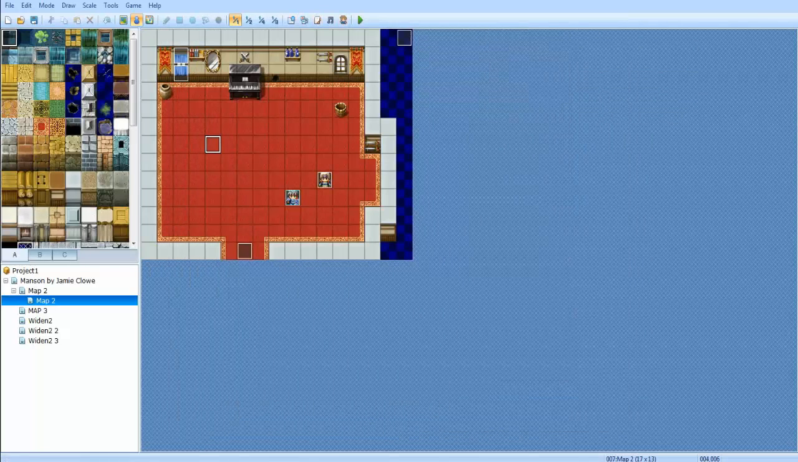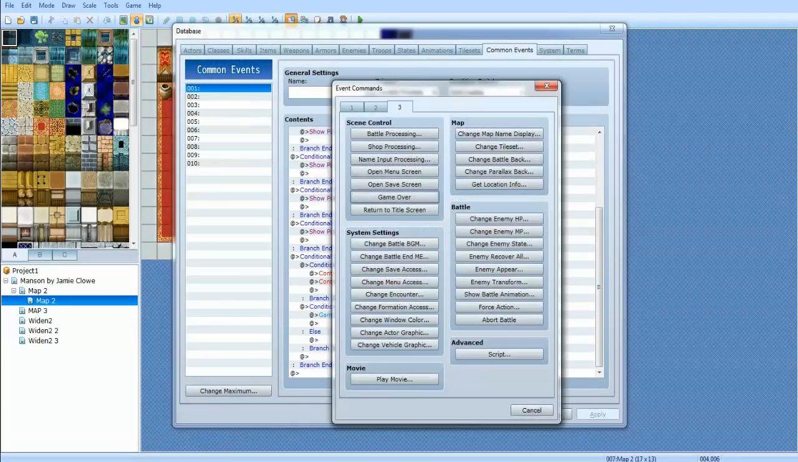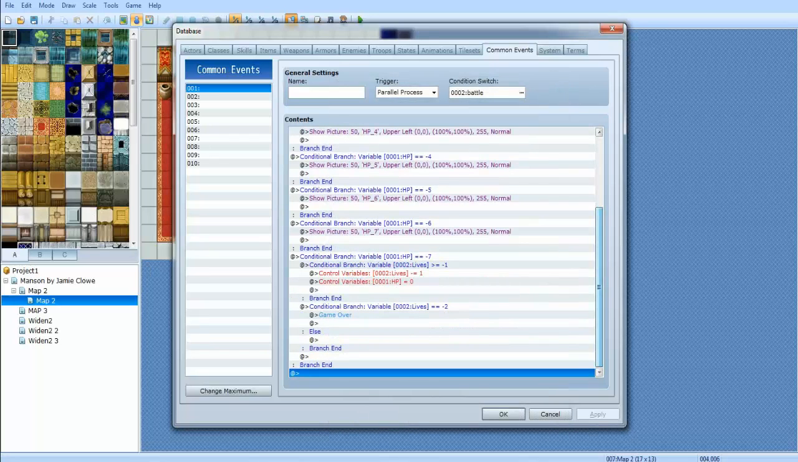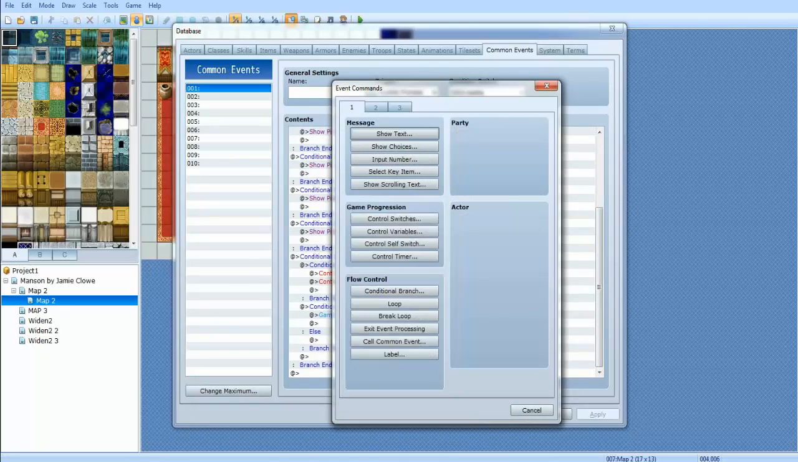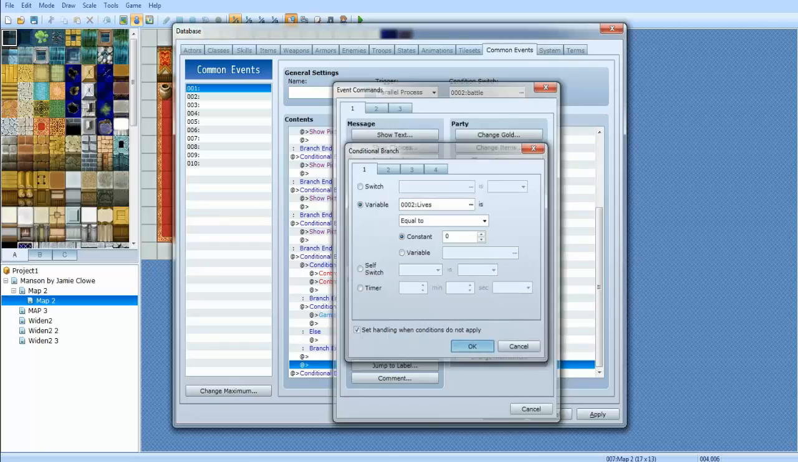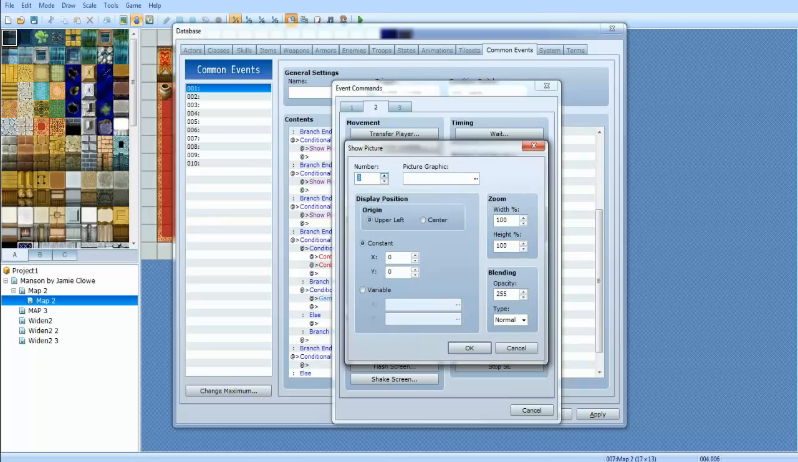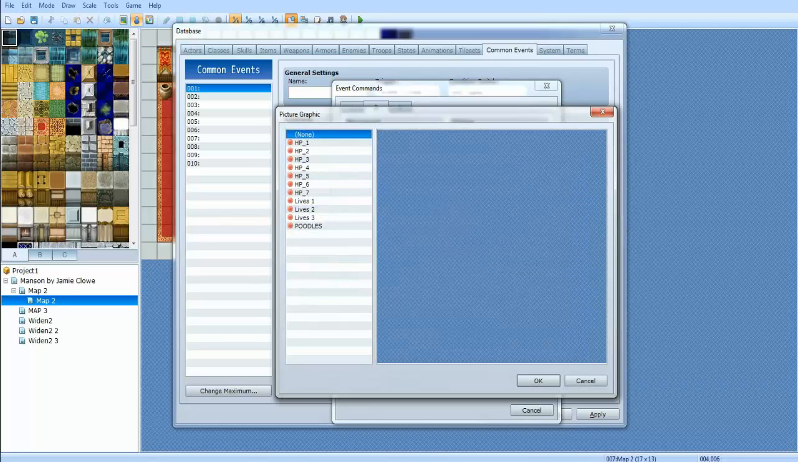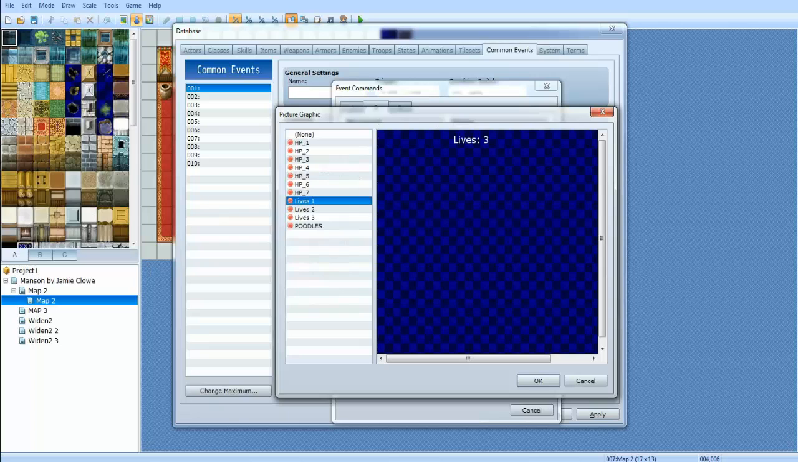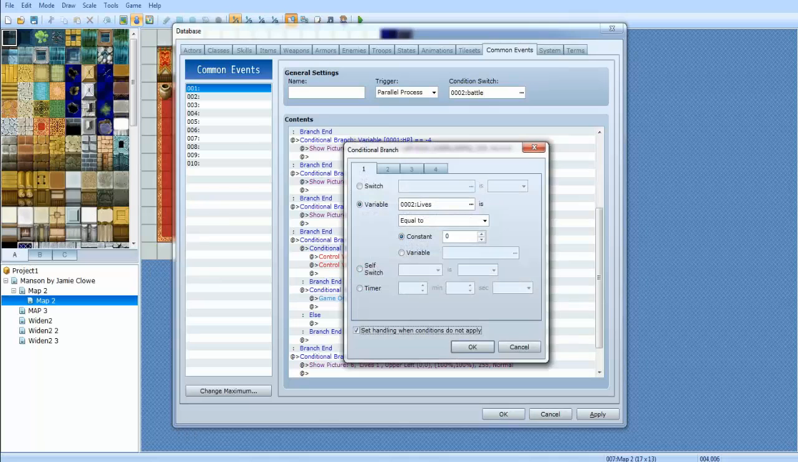Let's test that out. We need to show the picture. Now, underneath everything, we're going to do a conditional branch, variable lives is equal to 0. I forgot to uncheck the else box. We're going to do show picture, another random picture that you don't use. I'd really recommend going in order, though, but I do not. So that was number 50. You can do 51 if you want, picture number 51, to make it a lot simpler.